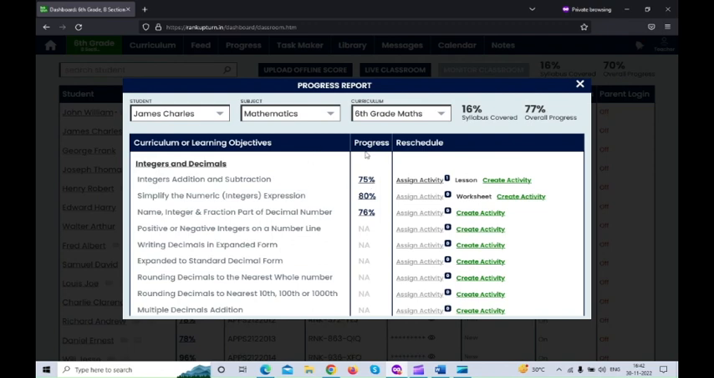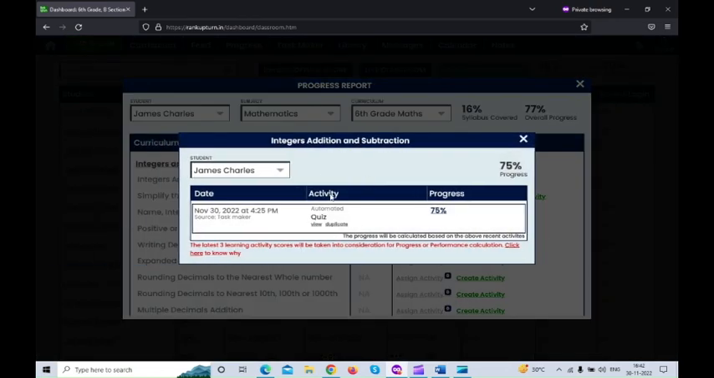So for each and every learning objective, you can view what progress the student has scored, the percentage. And also you can click on that particular percentage and view what kind of activity has been assigned. And also you can view how the progress has been calculated.